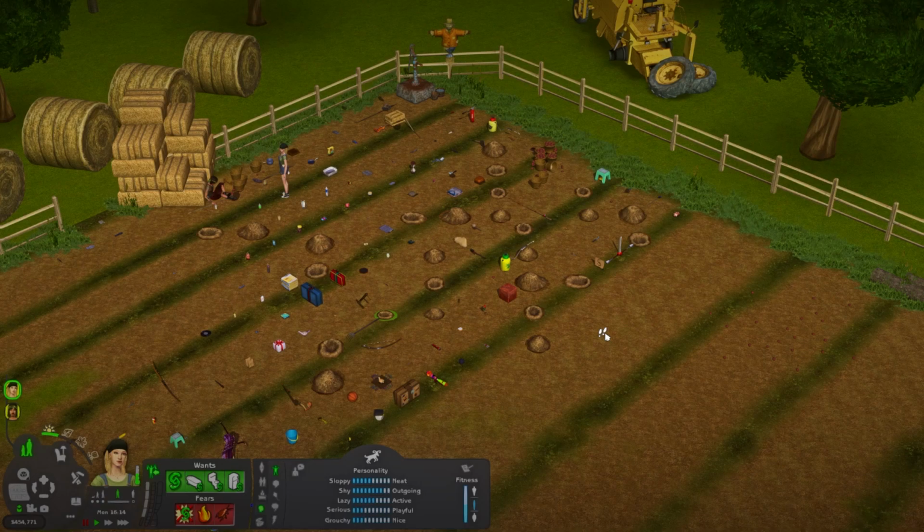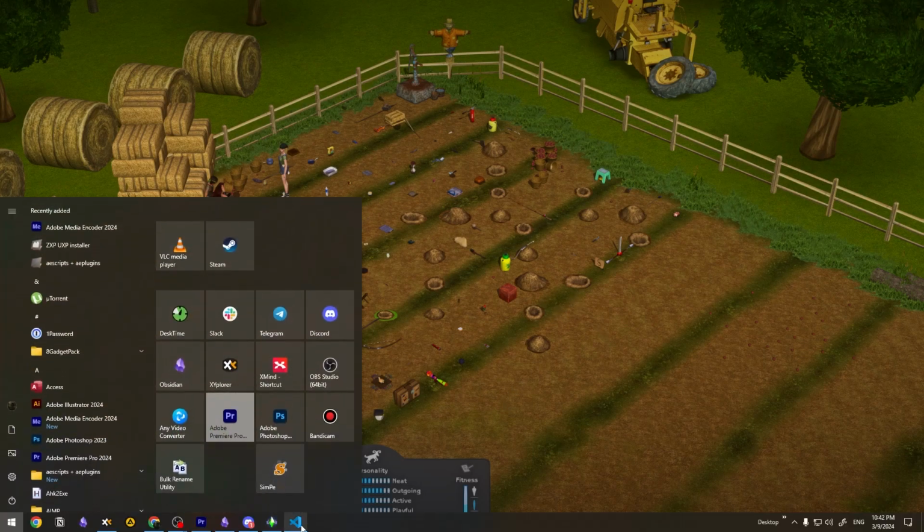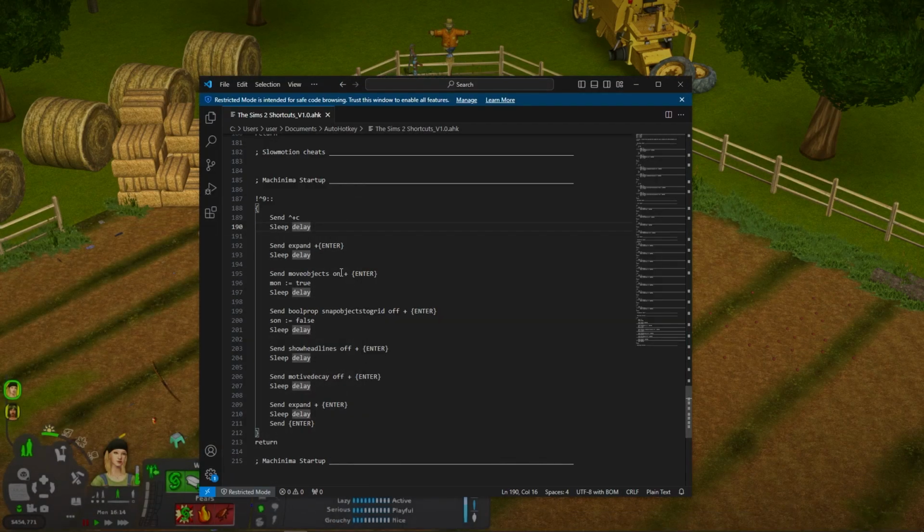And so yeah, what that Control Alt 9 does for me is it, first of all, enables move objects on so that I can freely move the sims. Pretty self-explanatory. Snap objects to grid off, again, so that I can move them freely. Show headlines off, the one that removes all this stuff.